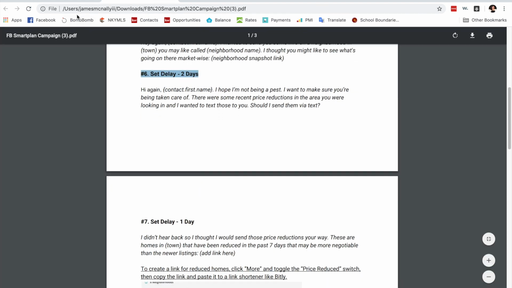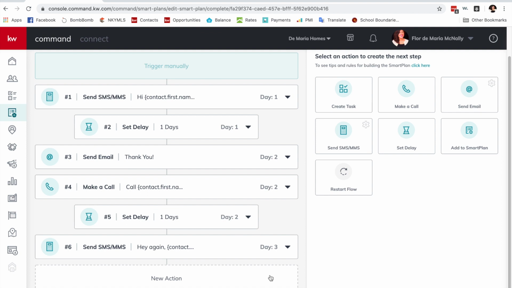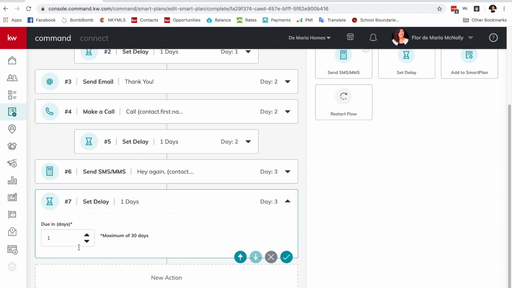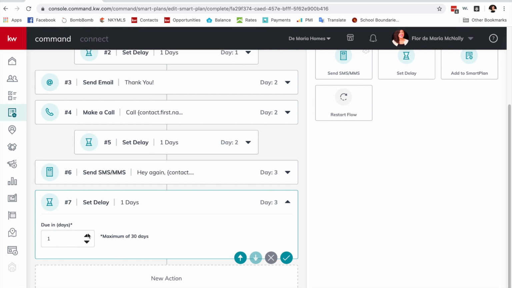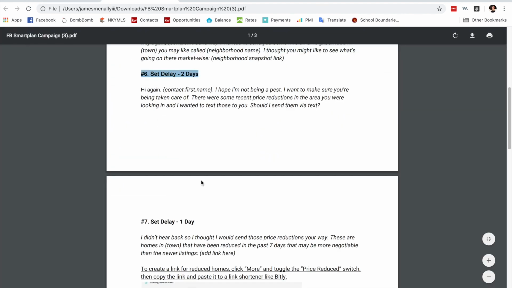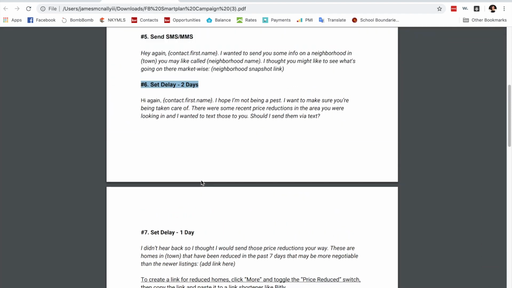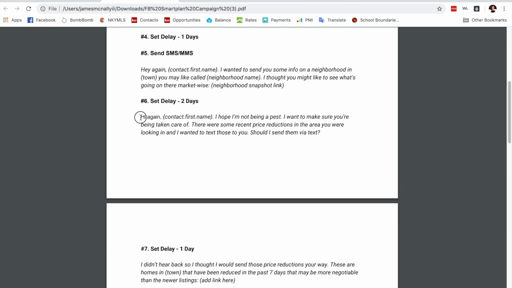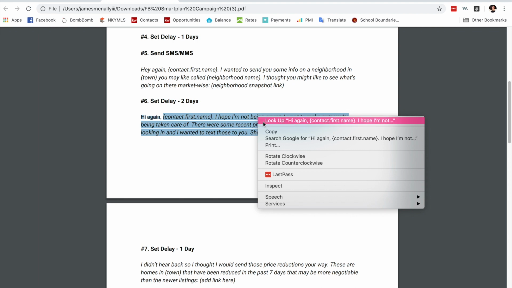All right, so we set a delay for 2 days. Oh, no, we didn't. Okay, so we sent the text message. Now we're going to set a delay for 2 days. Okay, we're going to hit save. We're going to collapse. And now we're going to send another text message here. I hope I'm not being a pest.